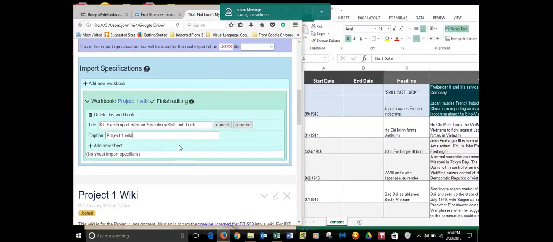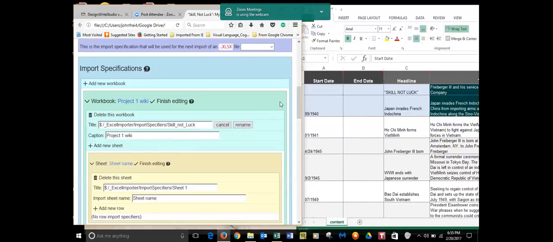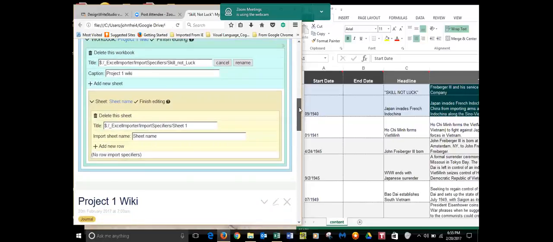Yeah, so it's going to be one or the other. And let's add a new sheet. And give it a sheet name and the import sheet name. Just leave those titles blank or as they are.